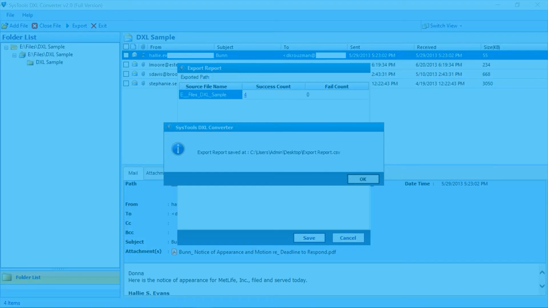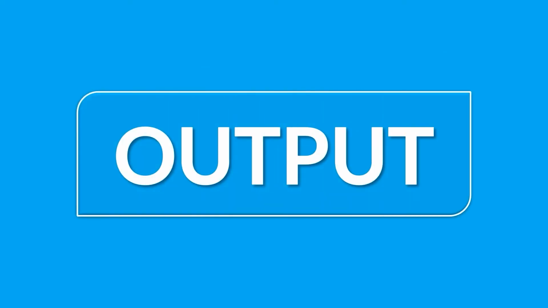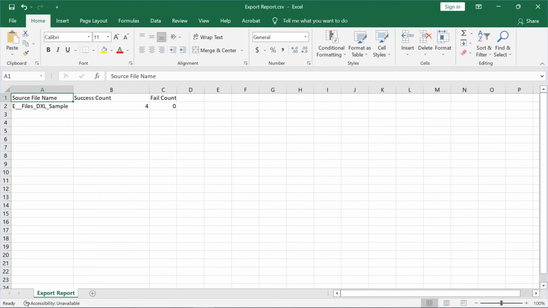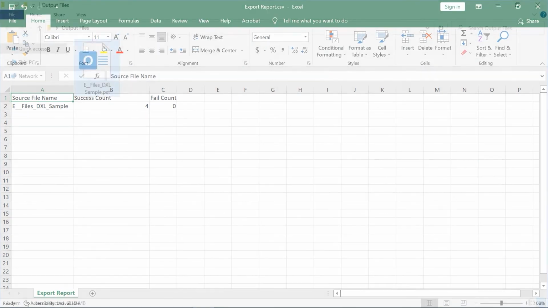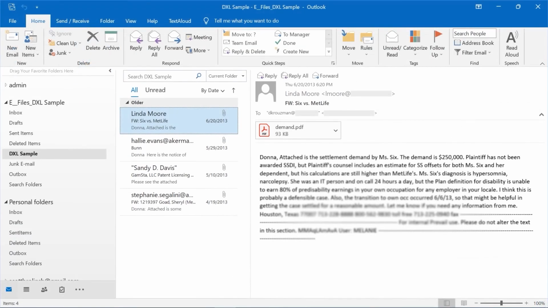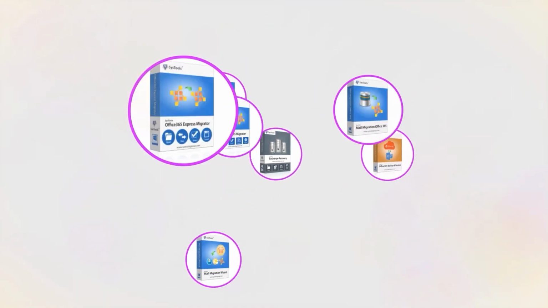Now let's check out the output files. Here you can see the export report in CSV file format. Now you can import the output PST file in Outlook in order to preview the details. And that's it. Hope you enjoy the video.